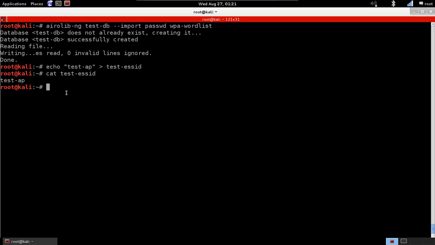Now I'm going to import this file into my database. So we're going to use the same command that we used before. The only difference is we're going to say we're importing ESSID this time. And the name of the file that contains the ESSIDs is test ESSID. So again, airolib-ng testdb, that's the name of my database that I'm importing information to. Import is the command, we want to import stuff. ESSID is what we're telling it we want to import. And test ESSID is just a text file that contains the name of my target access point. I'm gonna hit enter, and that has been imported successfully.